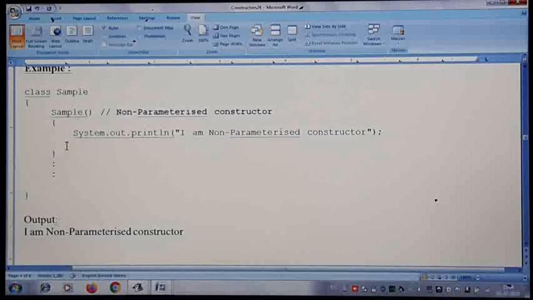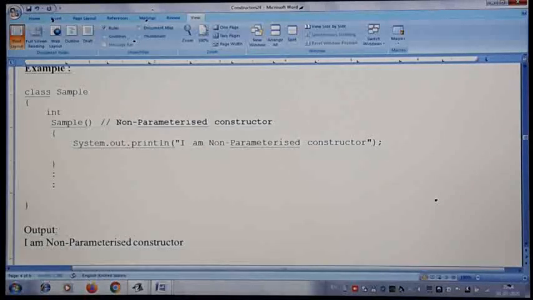All that statements I can include here. Assume that we have one id here, int id. That integer id I want to set with the initial value of 0. So in that case I may give id is equal to 0 like this. All these kinds of initialization can be done in the constructor, but I am not receiving any parameter. So this is called a non-parameterized constructor. When you execute this, there is a SOPLN statement, you will get the output as "I am non-parameterized constructor".